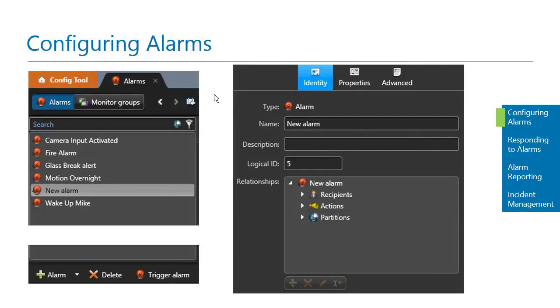Okay. So let's take a look at the alarm creation. So basically we're doing this from the alarms task in the config tool. So we're going to be in the alarms section for it as well. And when you click on the add alarm button here, it's going to give you a new alarm in your alarm list. Then when we look over on the side, once we have that selected, we go to the identity, and the first thing we can do, of course, is rename it. We can give this a logical ID as well, and give it a description if we need to.